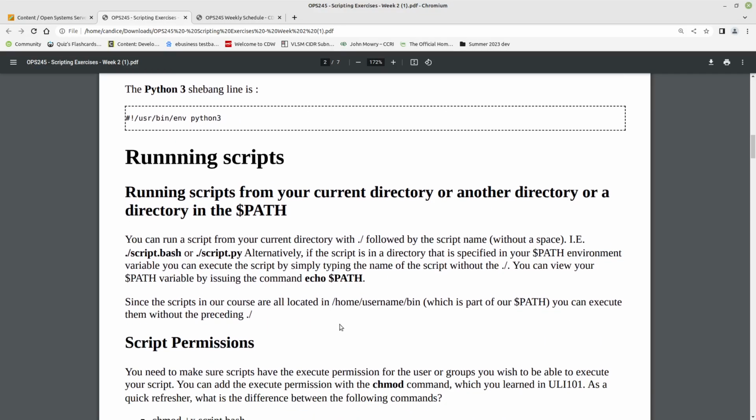Now when you're running them, we're going to put everything in a bin directory in our home directory, and that's part of our path variable. But normally when you run a script, you run it with ./ and the name of the script, right? That's how you ran bash scripts in ULI. That's how we're going to run Python scripts here. And if the script is in one of the directories in your path global variable, which you can look at by just echoing $PATH, all in caps, then you can call it without the ./ from anywhere in the file system. So that's why we're going to be putting everything in our bin directory. And it should work.